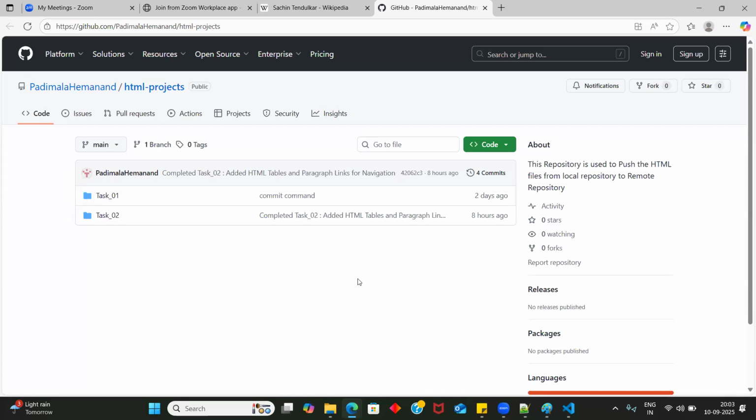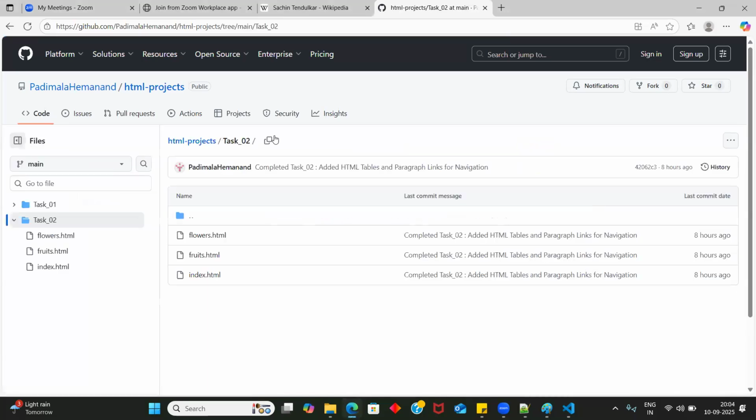Right, so I got some repositories from Hemana and Ramya, and also Amosh. Okay, so let me have a quick recap on this. So this is your task two. I think you created three files. So let's get into the index.html.